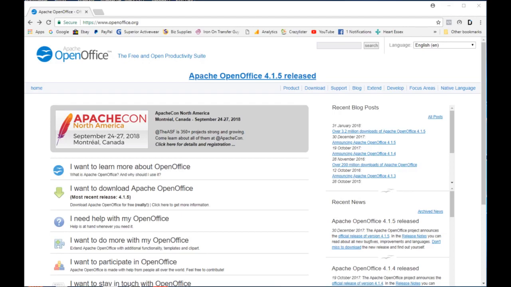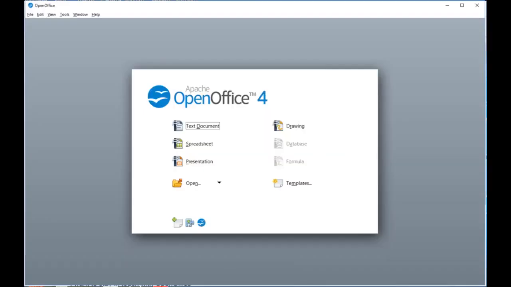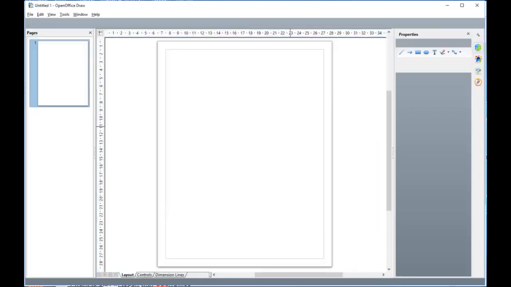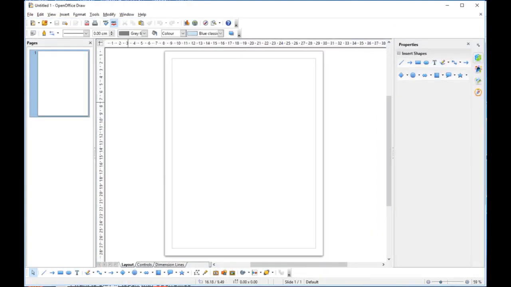So once you set everything up and you ticked on Draw and made sure that that is available for you within the suite, you come to open it and you'll see that it will look like this. You've got text documents, spreadsheet, presentation, and you've got drawing. So what you would do is you would click on drawing and you will come into a page like this, which is very simple looking.